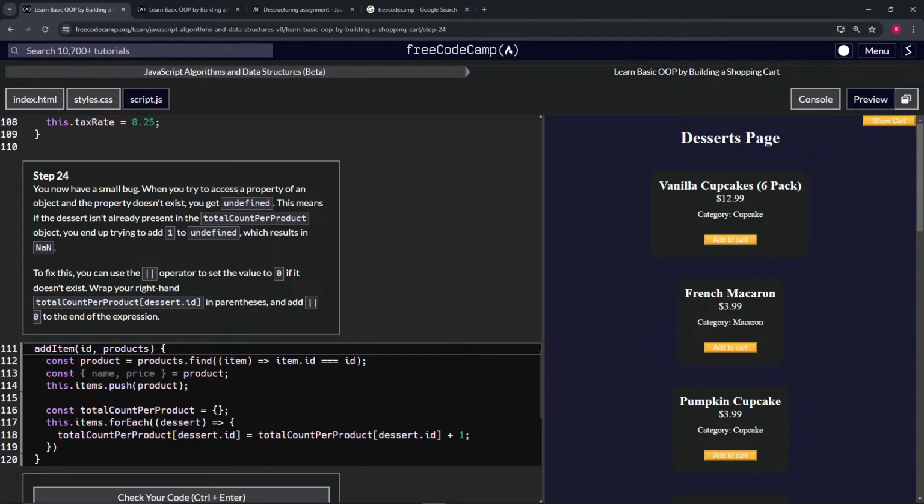So we now have a small bug. When we try to access a property of an object and the property doesn't exist, we get undefined. Oh, okay. So this means if the dessert isn't already present in the total count per product object, we end up trying to add 1 to undefined, which results in NaN. I don't know. How can somebody understand what this says after they just got so pissed off from not being able to complete step 23?